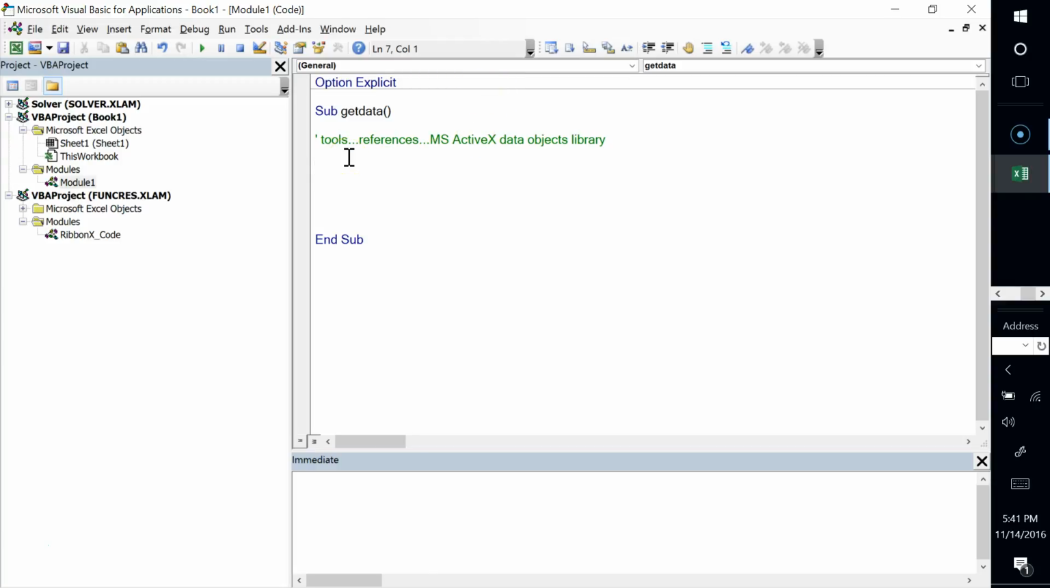Okay, so now let's declare a couple of variables. I'm going to need 2 things. Number 1, I have to establish a connection to the database. That's a connection object. So here's how we do it. I'm just going to call it CN, short for connection, as a new ADODB, ActiveX Data Object, database, dot connection. That's what we're after.